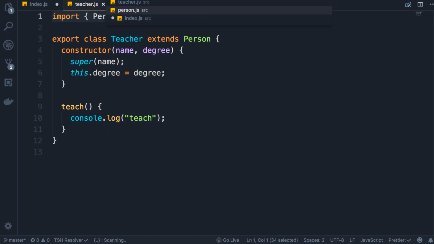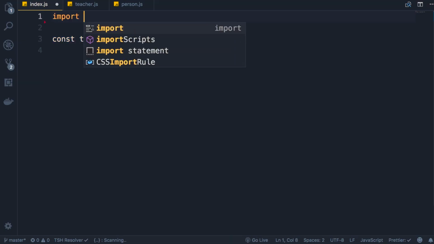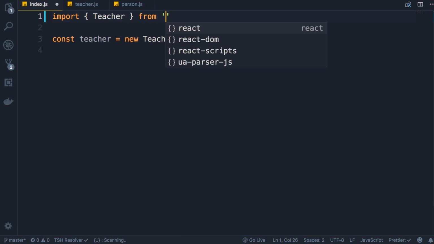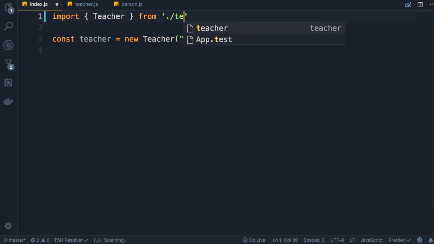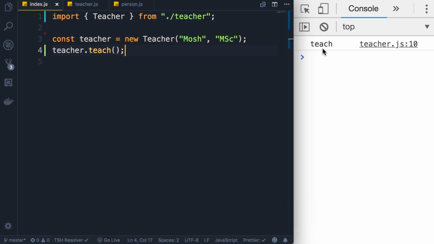Finally, we need to go back to index.js. And because here we're using the teacher class, we need to import it. So once again, import curly braces, teacher, from relative path, that is period slash teacher. Save the changes. Now to make sure that everything works, let's call the teach method. Save the changes. And here in the console, you can see the teach message. Beautiful. So we successfully modularized this application. In the next lecture, we'll talk about default and named exports.